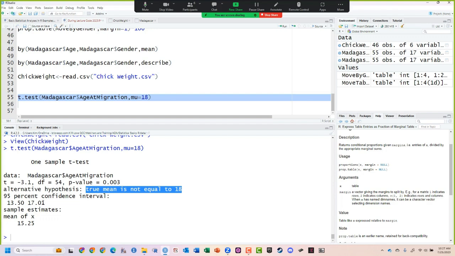R gives me a confidence interval for their actual age. This is a two-sided confidence interval because I didn't specify less than or greater than as my alternative hypothesis. And this says, first of all, their average age is 15.25 when they moved. And the confidence interval for their average age is 13.5 to 17.